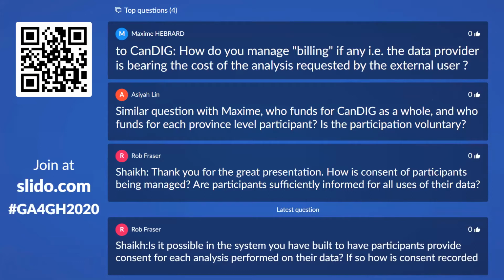In terms of Candig, I don't have the complete picture of how billing and costing will work in the Candig model. However, I can say that in general, the funding for infrastructure in terms of hardware and software development is usually provided federally and provincially with institutional contributions. We are exploring some cost sharing models for sequencing projects and especially for the long-term storage and the maintenance costs of that data.